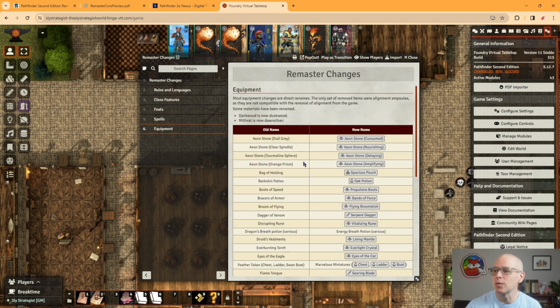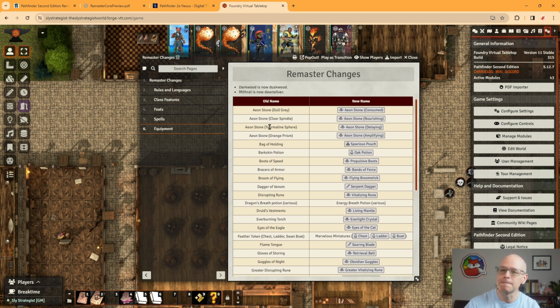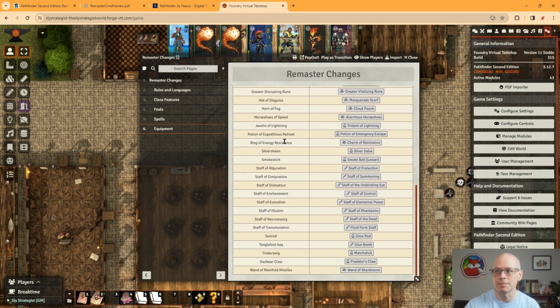And then the last one would be equipment. They do have some little notes at the top here, like Mithril is now Dawnsilver and Darkwood is now Duskwood, but it's the same thing where they have old names and the new names. So it makes it really easy for you to see what these changes are. And this is where I run into most of the problems, is the new naming of things, because I don't know what the new name is.